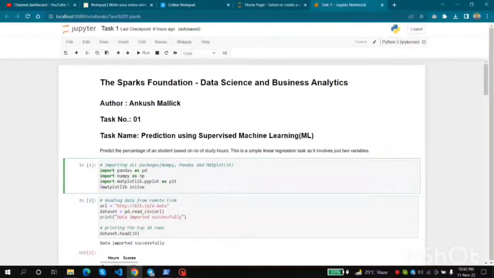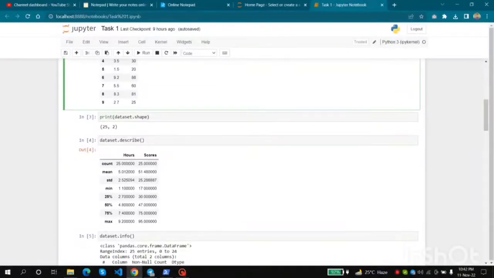At first, we are importing all the packages, that is NumPy, Pandas and Matplotlib. Next task is to read data from a remote link. For printing the top 10 rows, I use dataset.head(10). For seeing how many rows and columns are present in our dataset, I use print(dataset.shape). Here 25 rows and 2 columns are present in our remote dataset.